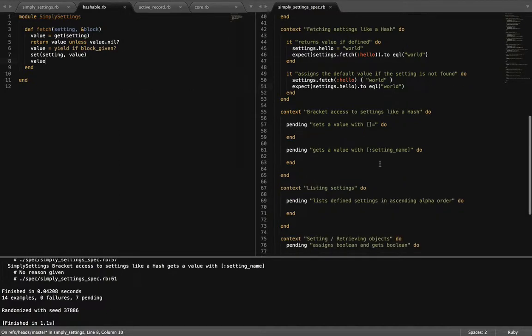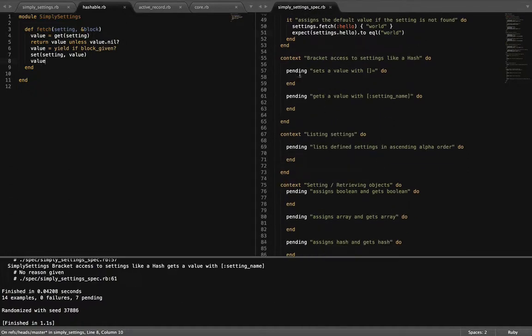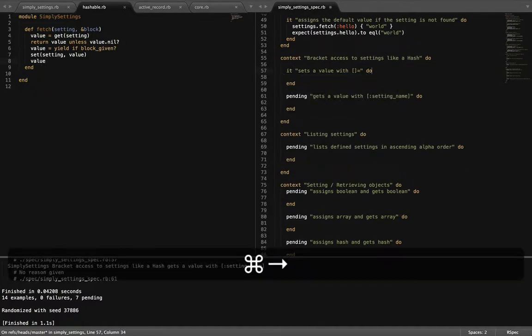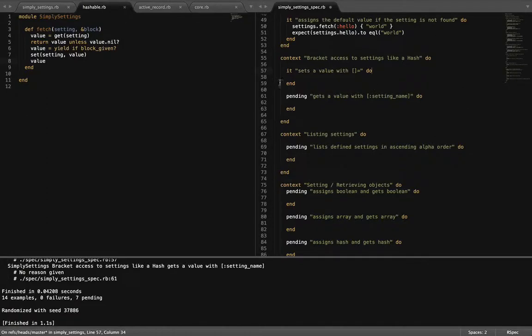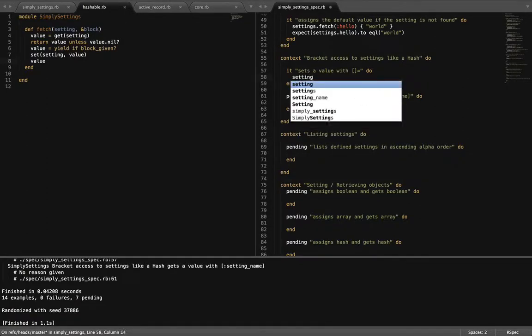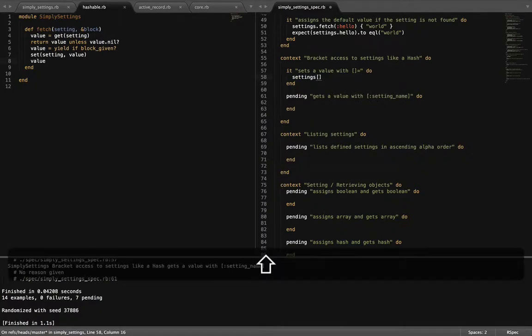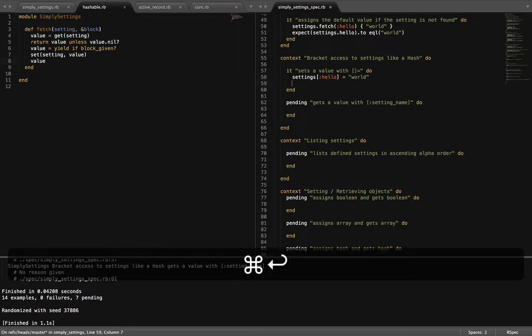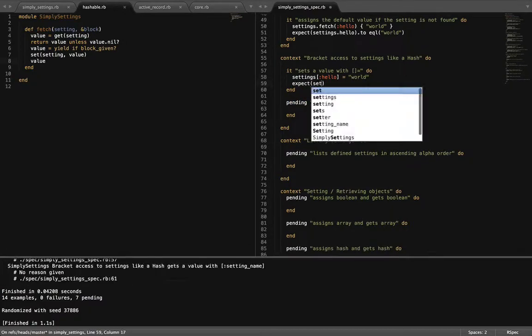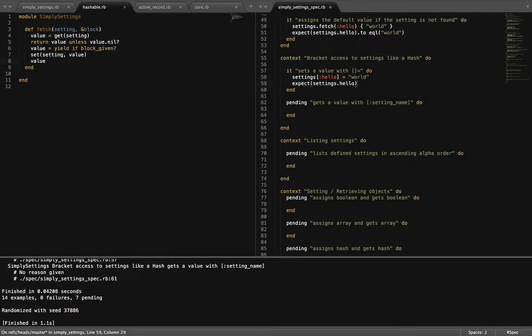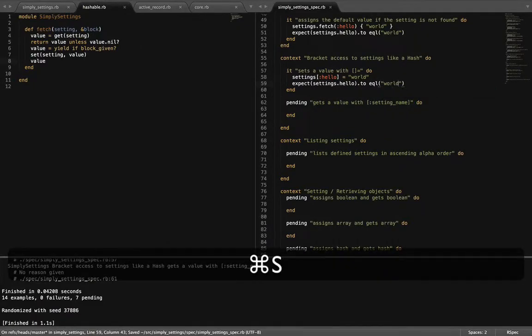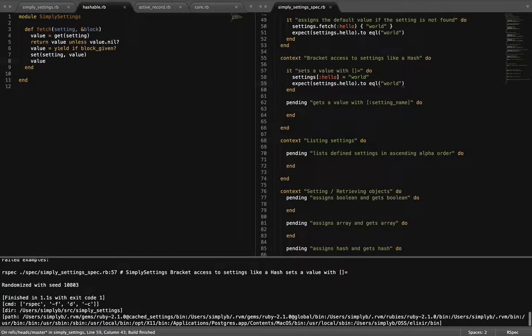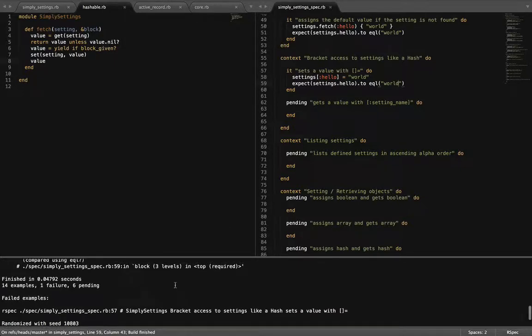We can move on to bracket access. So let's take a look at the first test. It sets a value with bracket equals. So what we're saying is if we use bracket notation here and say hello is equal to world, then we expect settings.hello to equal world. So if we run this, it fails.